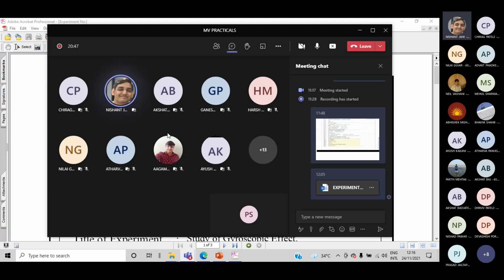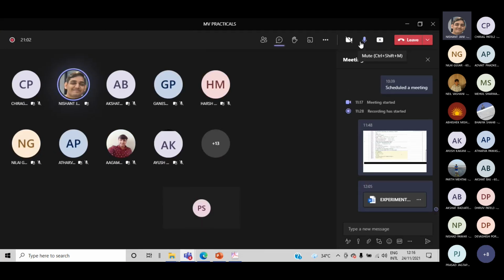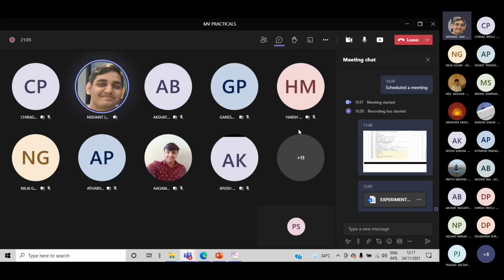Sir, I've run the code. Can I show you if this figure of the output and the input signal is right or not? Yes, sure. Can you make me presenter or something? Yes.